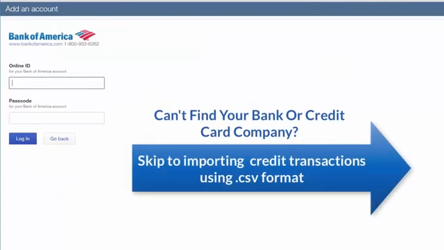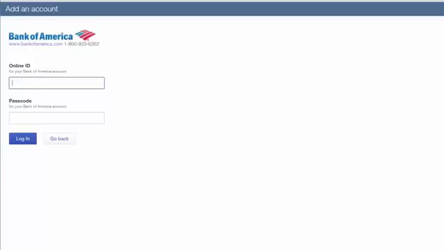If you are unable to locate your credit card company or you need to download more than 90 days of credit card transactions, then you need to upload credit card transactions using CSV format, which is covered later in this lesson. Let's go ahead and get logged into the bank account here.